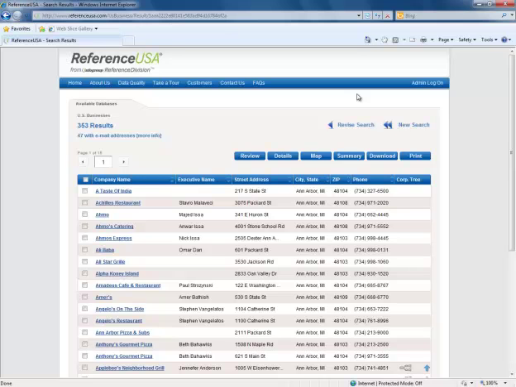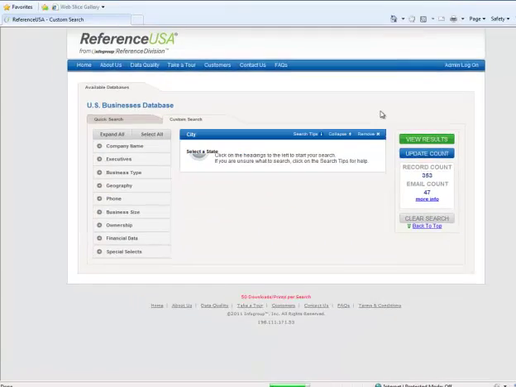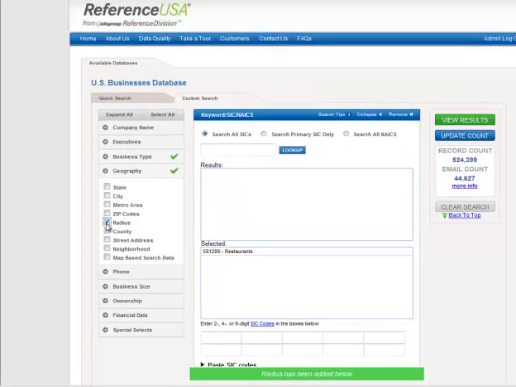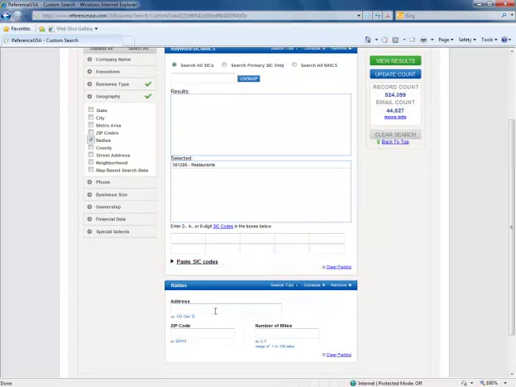The problem is that some of these restaurants are not close to where I am. And I actually border another community. So maybe I need to revise my search. This time when I limit it by geography, I'm going to unclick city. And I've decided that maybe I need to do a search by radius. So the first thing that we need to do is put in our starting address.